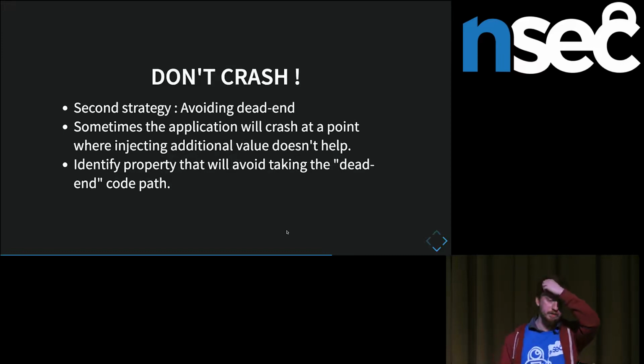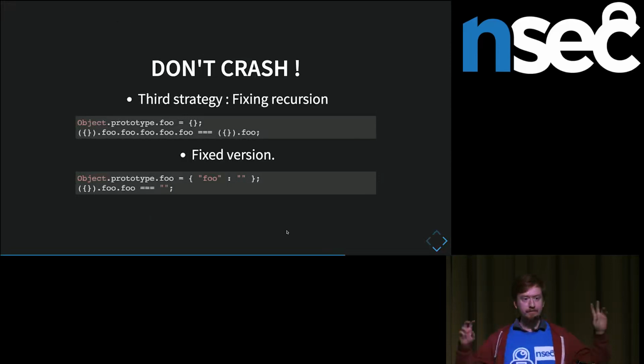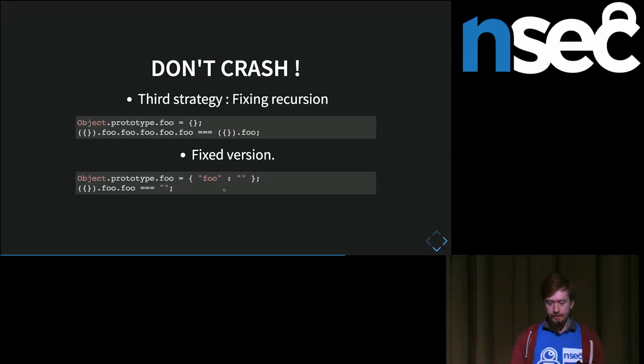The third strategy is something that's really interesting about prototype pollution. If you pollute a property that's of type object, now all objects are going to have sort of an infinite depth. The reason is that if, for example, we pollute foo with an empty object, foo is going to be of type object, which means it's also going to have the property foo. So now foo.foo is also pointing back to the empty object, which has a property foo.